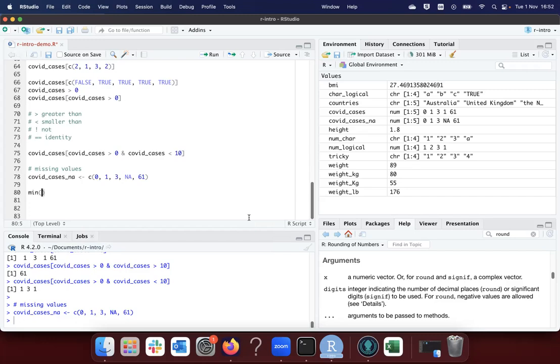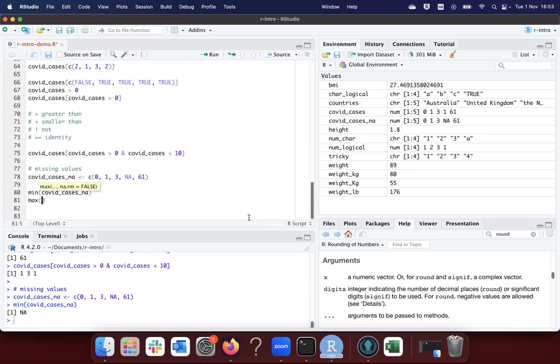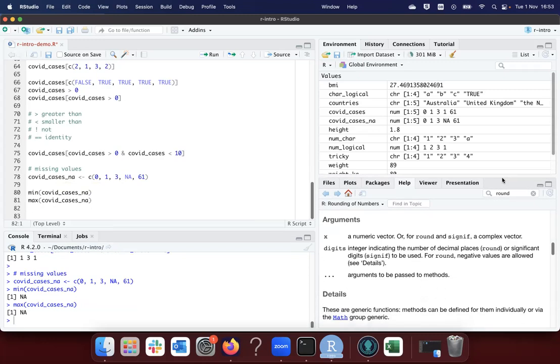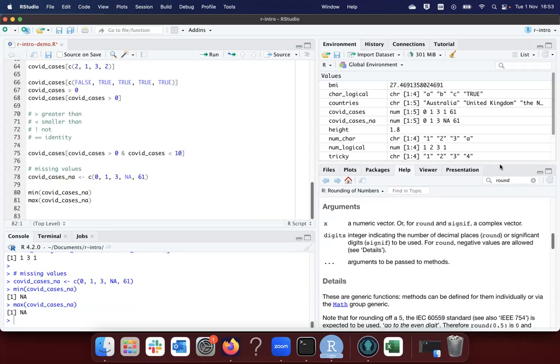So if I ask it, what's the smallest value in the COVID cases NA vector, and I run this, it will tell me NA. Because there is a missing value in this vector, R will not let me forget that it is there, just in case I'm not aware. It will also do this if I ask it for the maximum value. It will again tell me the maximum value is also NA, because there is that missing value there, we just don't know what it is. That could get annoying if you want to do some calculations with your vectors.